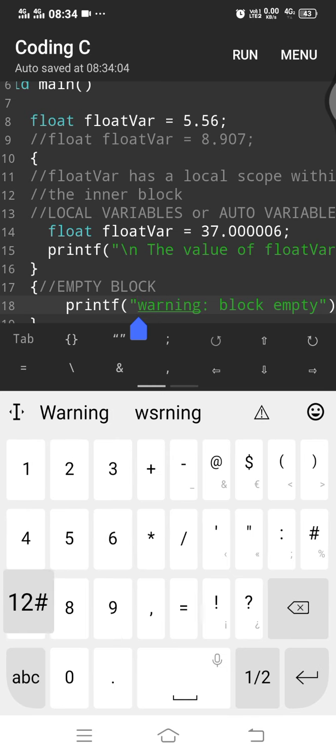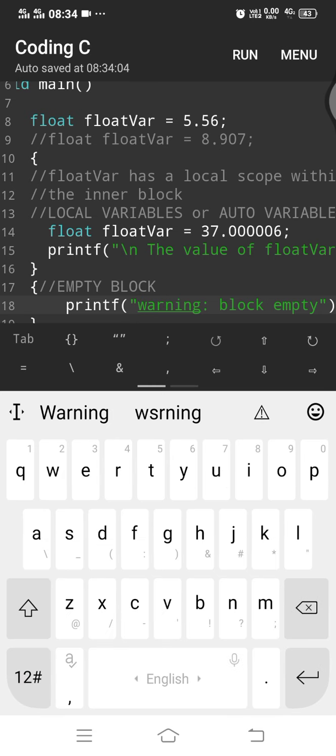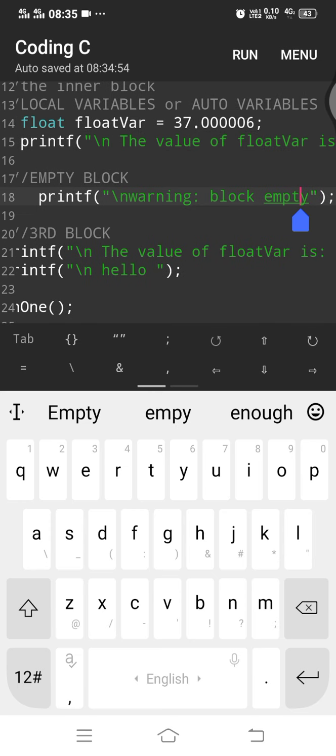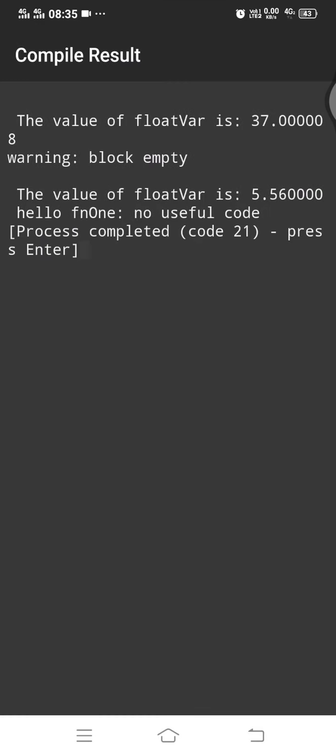And I would put this in a new line, so \n and \n. Now when I run this, it'll give me warning block empty. That means when I'm testing a program, the first thing I will do is not look at the code. First thing I will do is run the program and see if I have got the code correctly. Immediately I will be issued a warning because I put a printf statement there, warning block empty. That means either you delete the block or just put something useful in there.